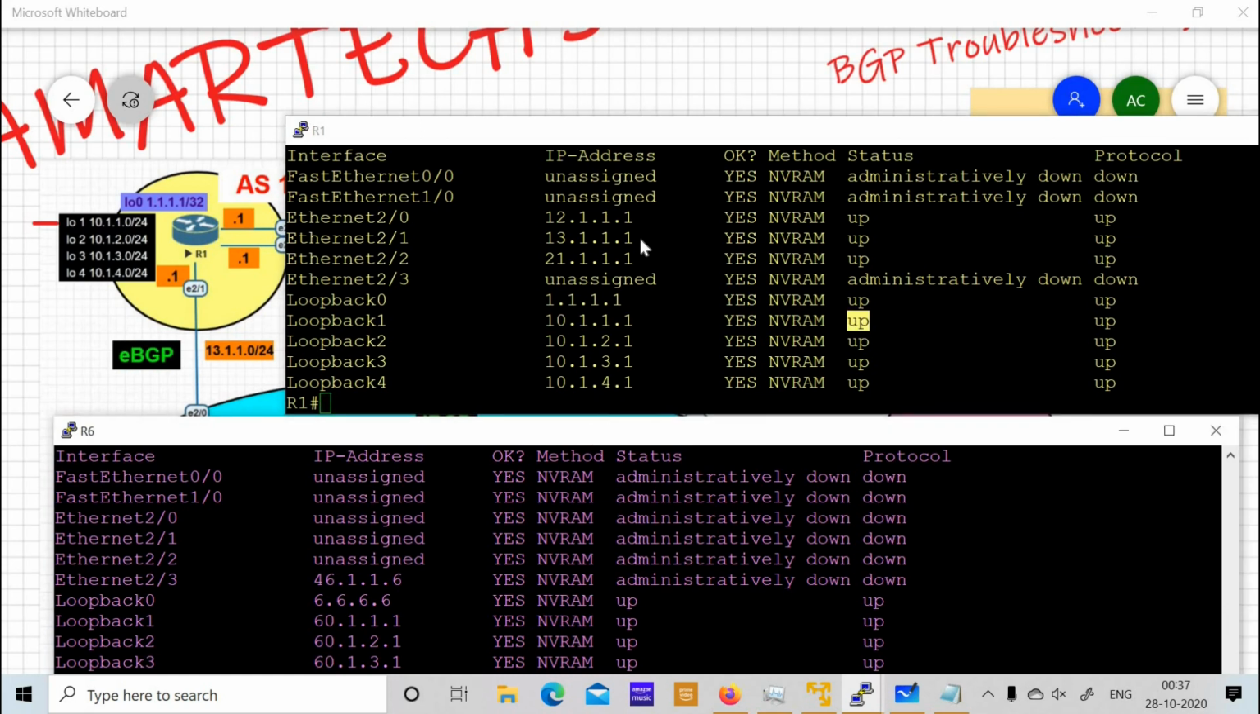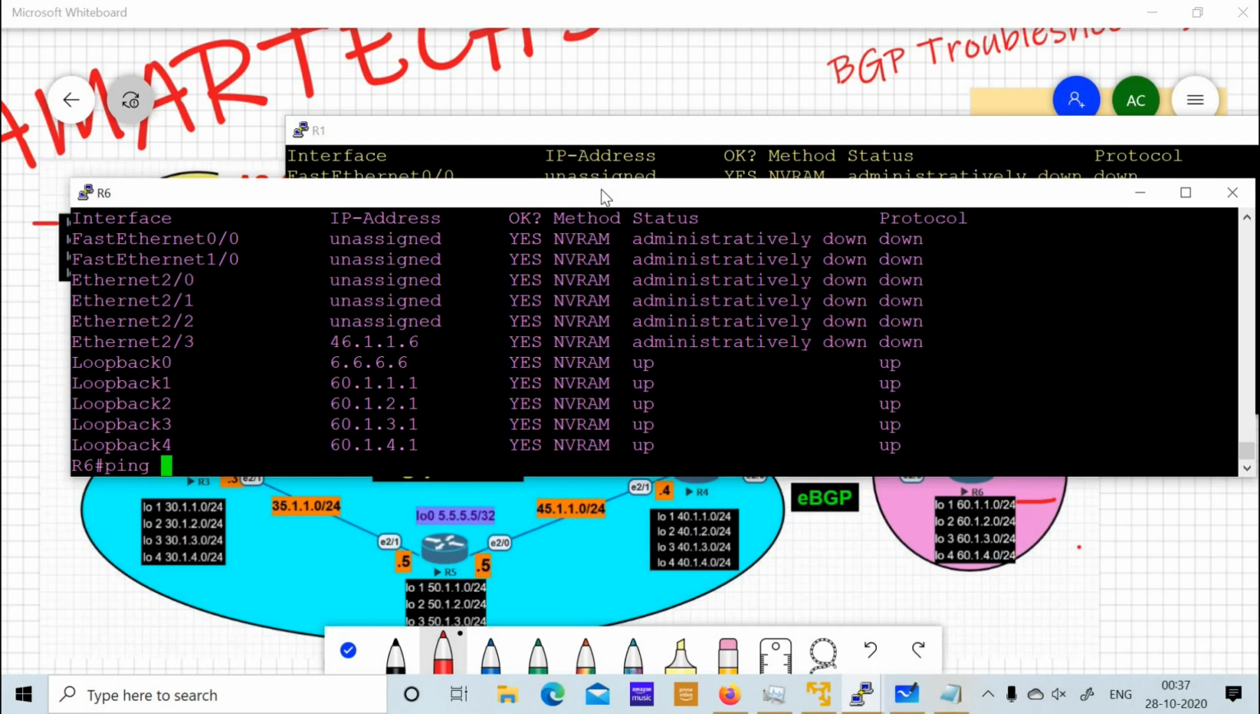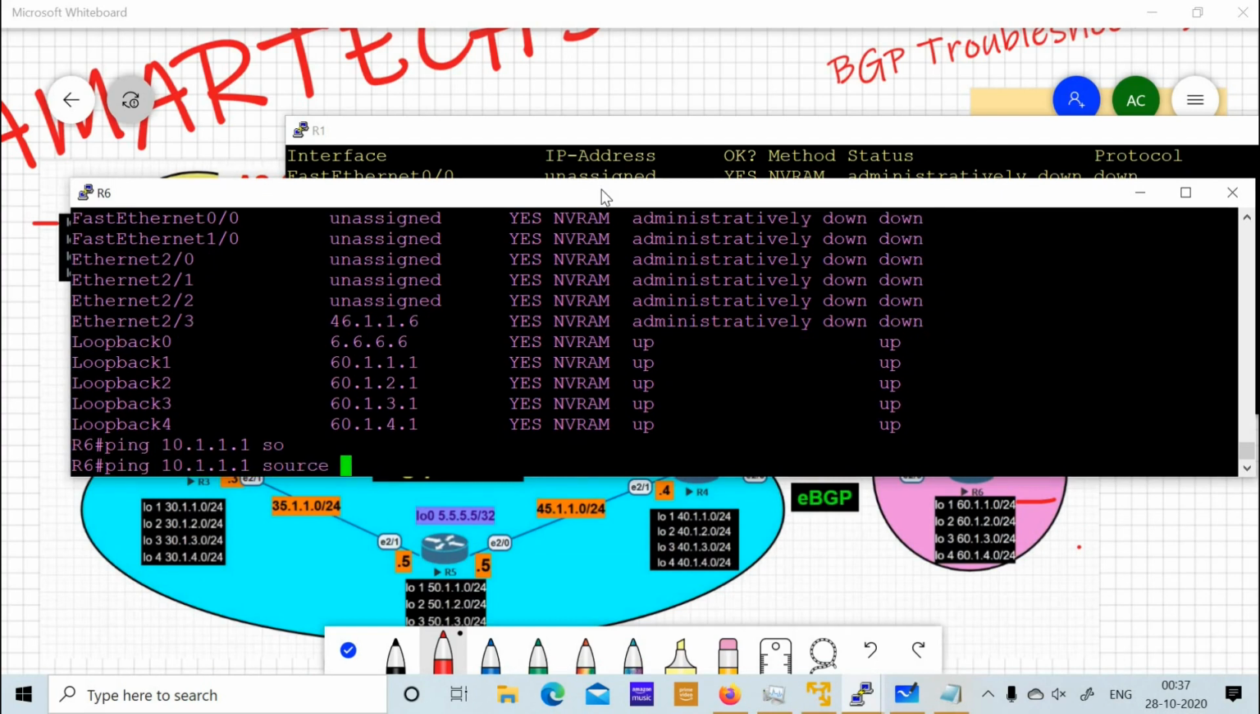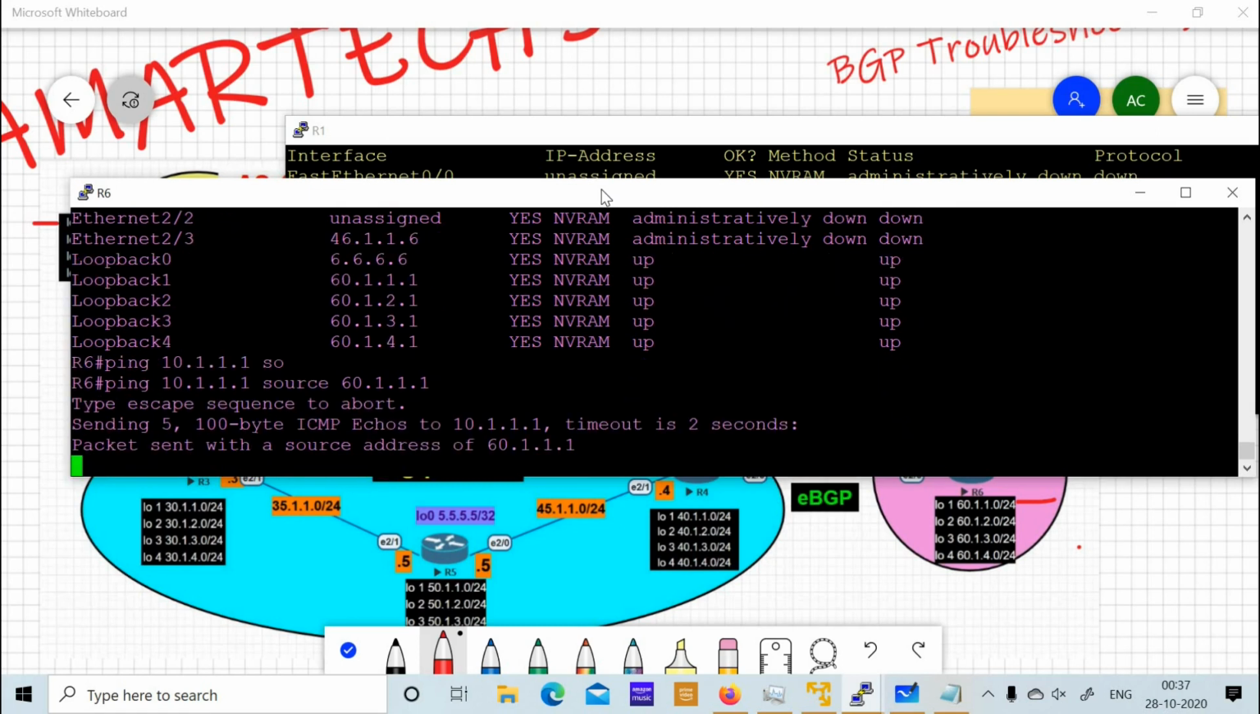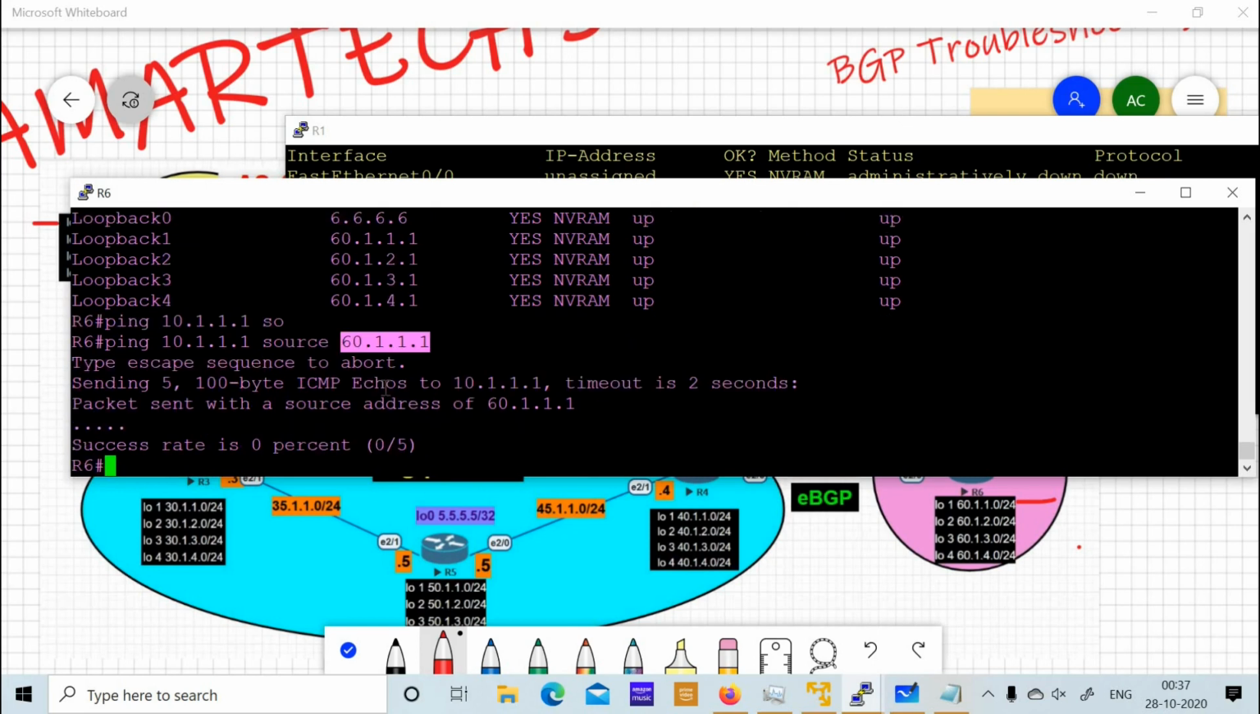So let me check whether I'm able to ping from source to destination. This is my destination and the source is 60.1.1.1, and I'm not able to ping. Instead of 60.1.1.1 I can even write interface loopback 1, that will work. But you can see the ping is not happening, so this is the problem we need to solve. Whenever you are working in a real environment, you will get such issues where a source will be given, a destination will be given, sometimes a port number will be given, and you need to troubleshoot why the communication is not happening.